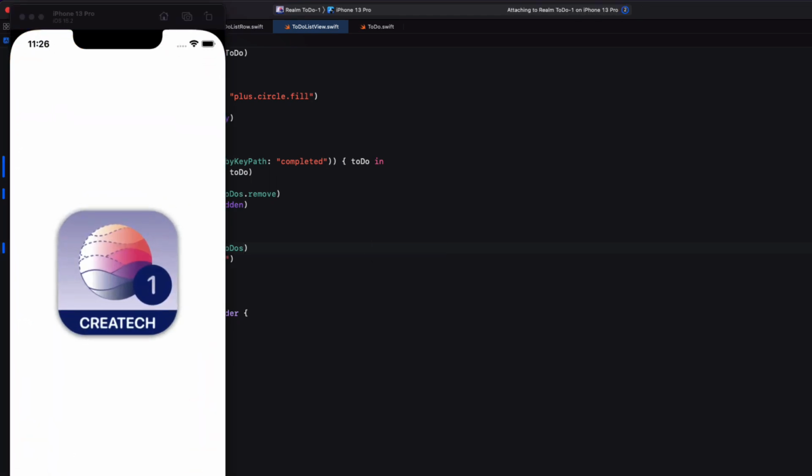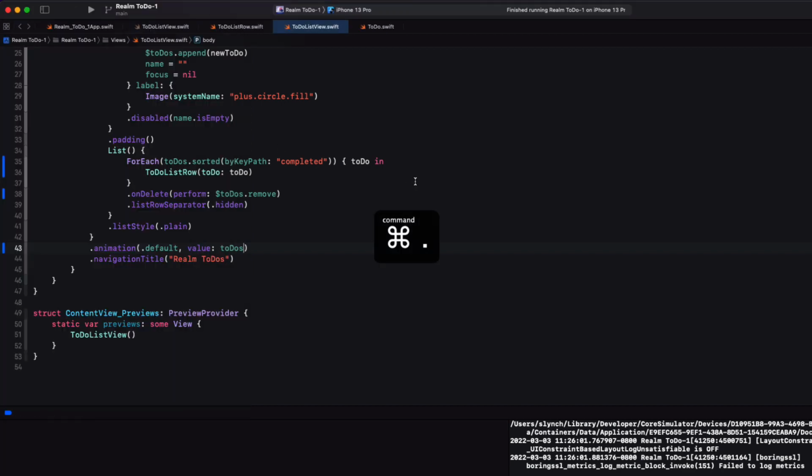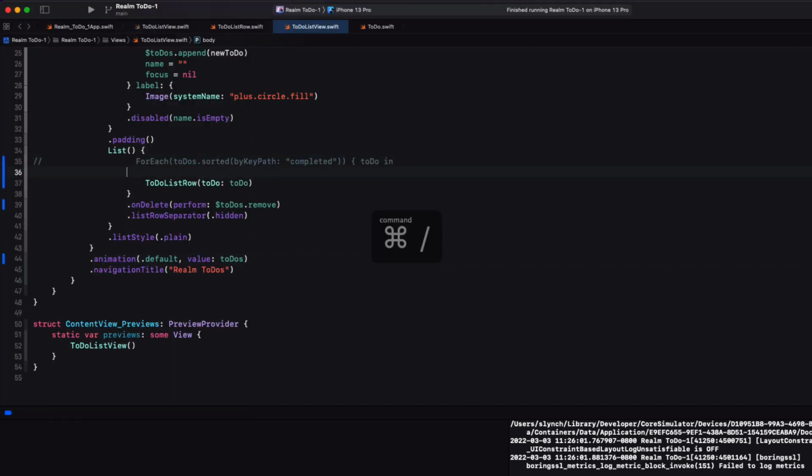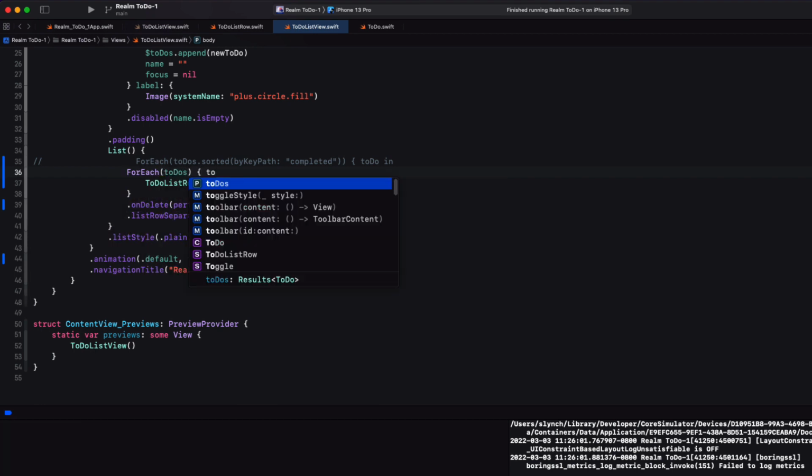Let's test again. That's much nicer. What if we want to do multiple sorts? What if we want to sort by urgency as well as completed? Meaning that within our incomplete items, it'll be sorted by urgency, and our completed items will be sorted by urgency. We can do that too, but this time we'll need to use sorted by and not key path.